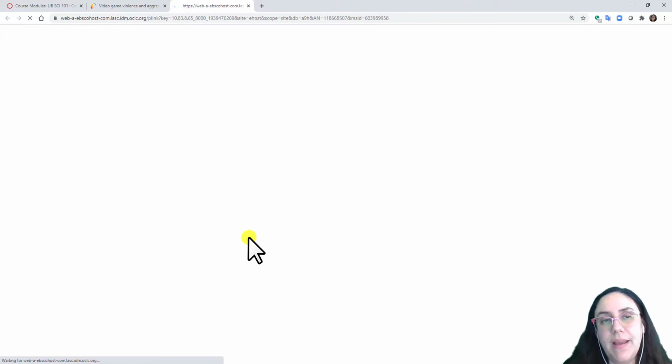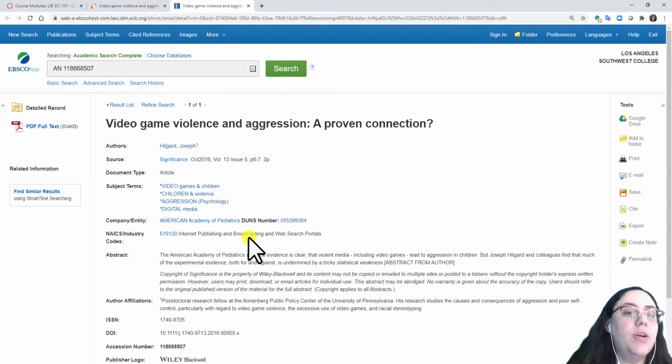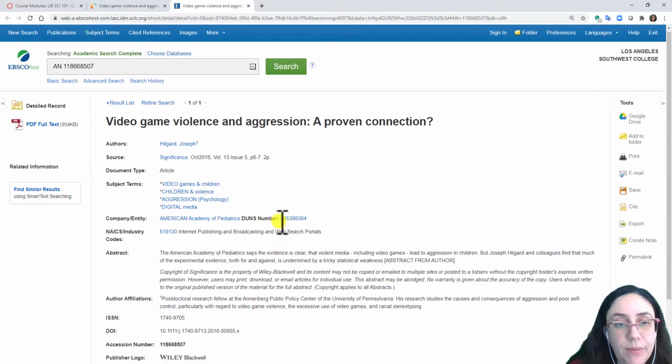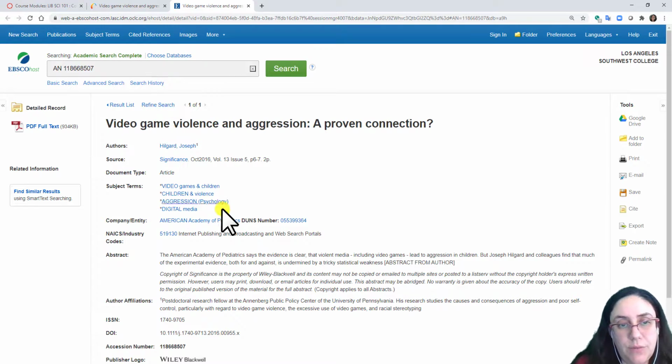And sometimes there's a bit of a hiccup, and if you get into an error, then you can just try a different article or go directly into the database that you want. But this one, oh, there it goes. It took me right into Academic Search Complete. And here's all the detailed information on it.